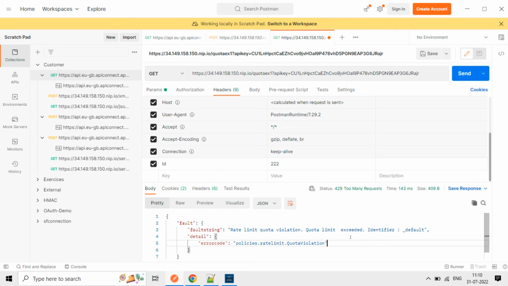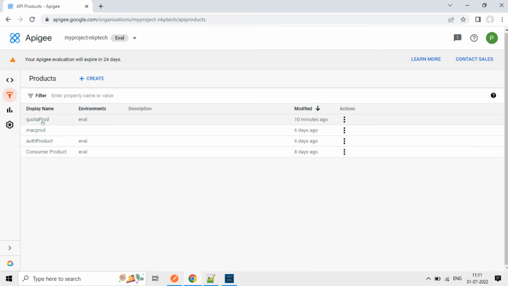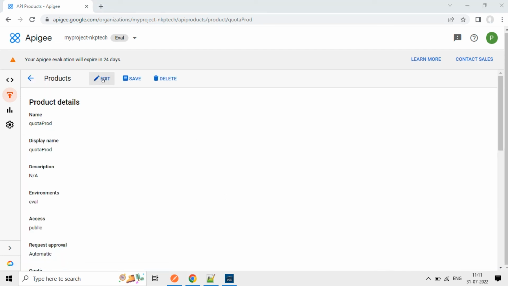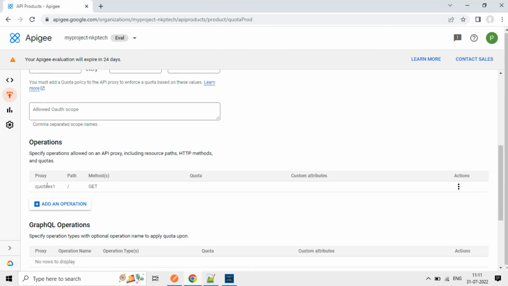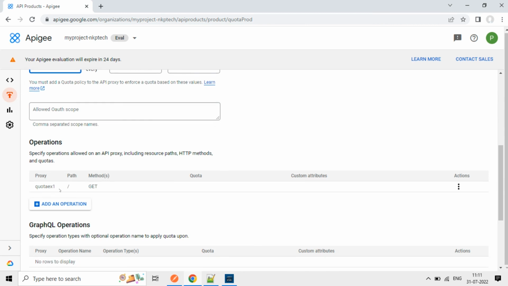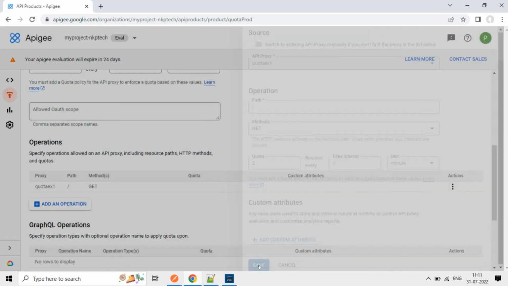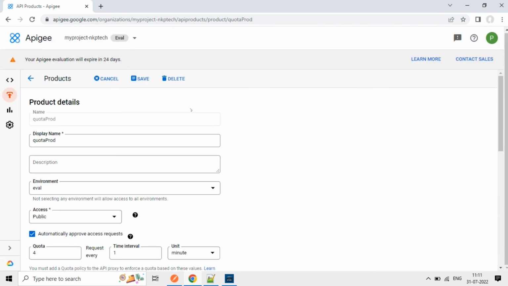Now let's add the quota limit to a particular API proxy. I'm opening the API product, quota product, edit. Here this is the proxy. It is taking 4 transactions per minute now. Now I'll open this one, edit API proxy. Here also the quota is defined. Now I'll make it 2 requests every 1 minute. Now this should override whatever is in the product for this particular API proxy. I'll save this.